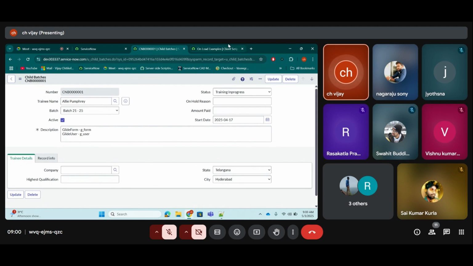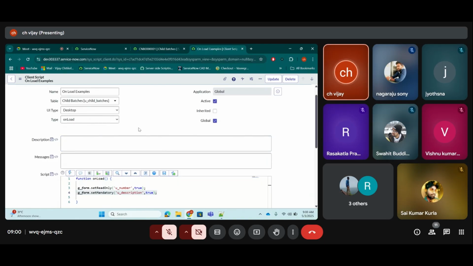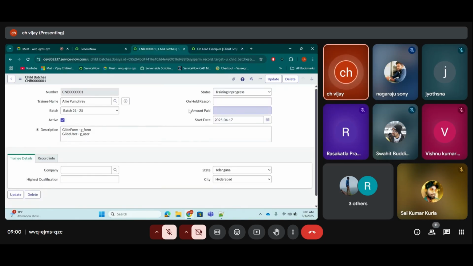Whenever you make some change, if you remember in the UI policy also, if you're making a field mandatory or read-only, whatever it is, you need to come here and load the form. Then only the changes will be reflected. But on-load has that, so it's fine. Now we need to hide this field. How can we hide this field?